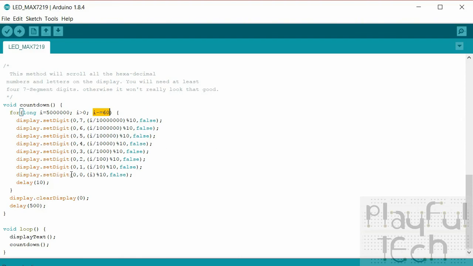So the 0th digit, remember that's the one at the right handmost end, is going to be my units column, and then I'm going to display my tens column, and then my hundreds, my thousands, my 10,000s, my 100,000s. I'm simply dividing each one and then taking the modulo of 10 just to get the remainder, and that's going to give me my nice countdown. Delay 10 milliseconds in between each one, then clear it and go back to the other one again.